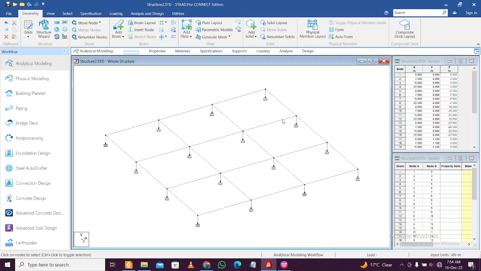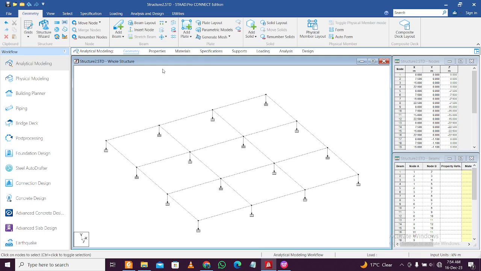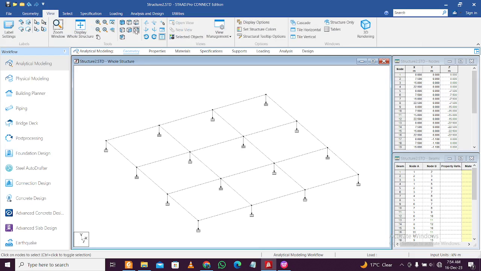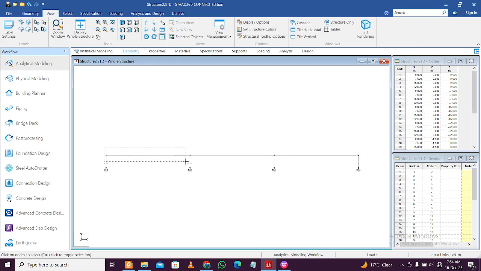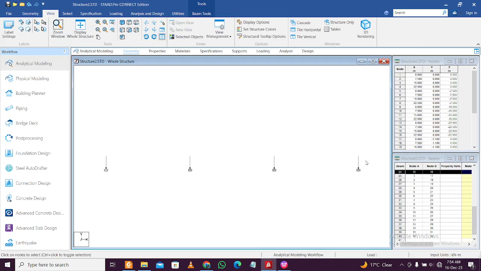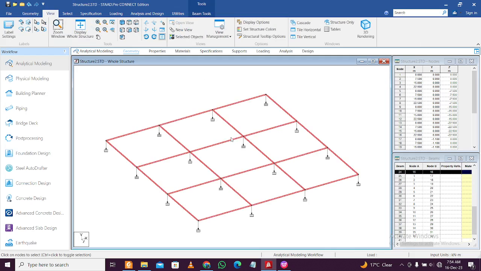In the ground floor there are no secondary beams. In the next floor there are secondary beams. So let's go to the next floor here. While you go to view, by the way, you can study the document properly. So you can just select this. Okay, you can see this is selected like this.